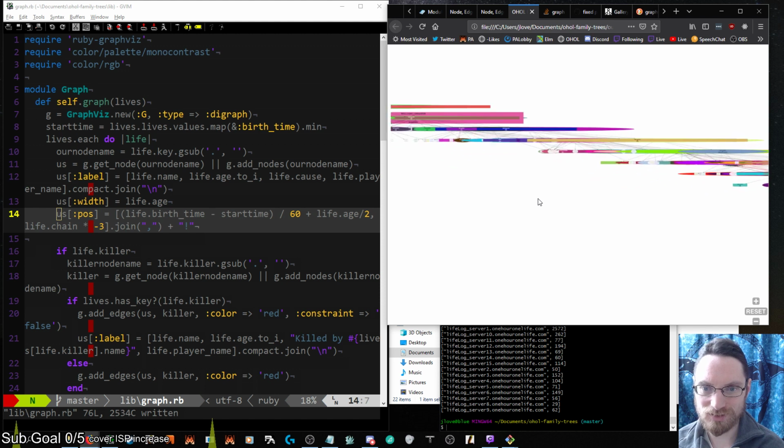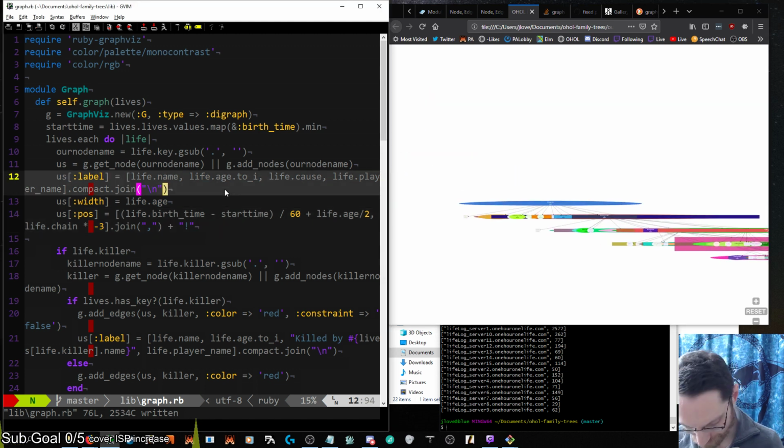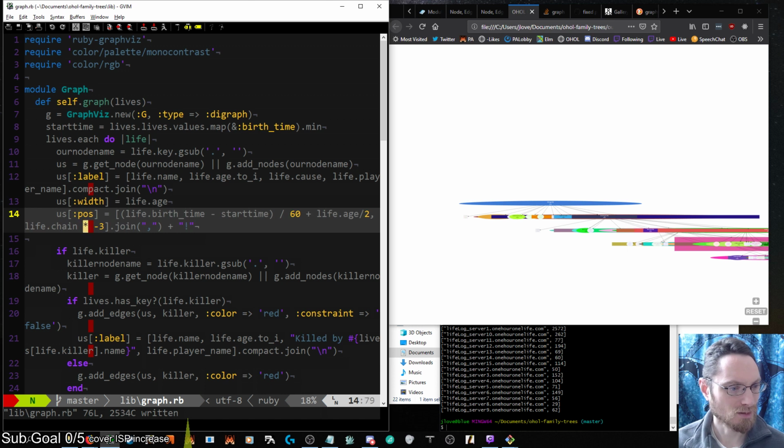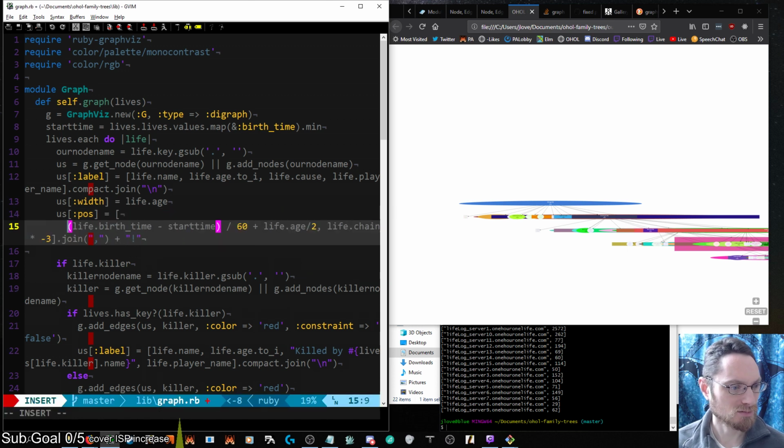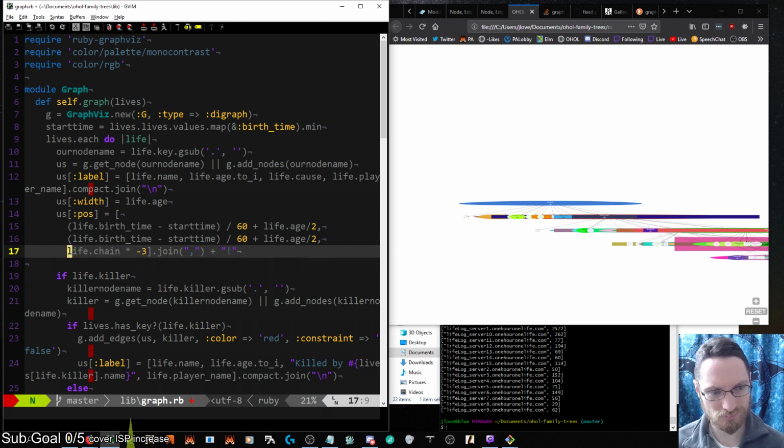So what I really want to see is all the individual kids. Instead of life.chain, put on a strict diagonal. Just put everybody in a strict diagonal.